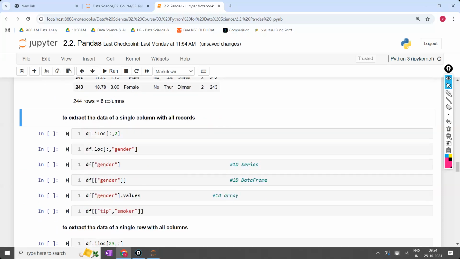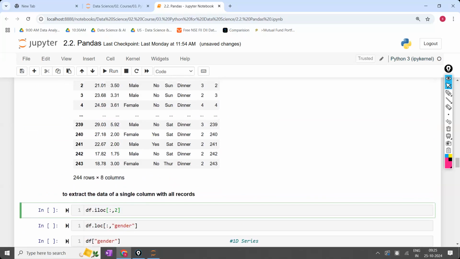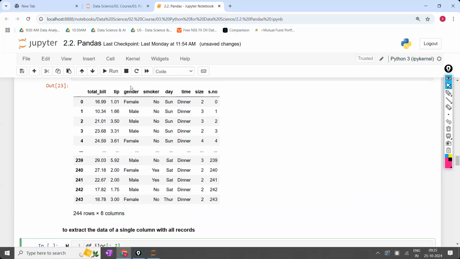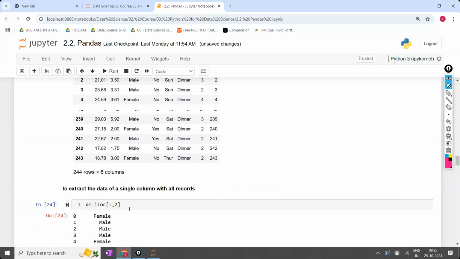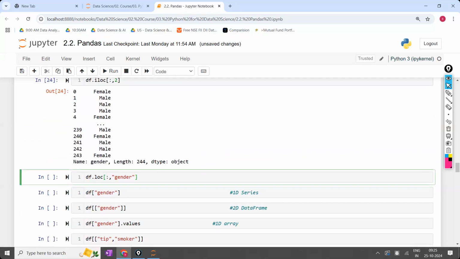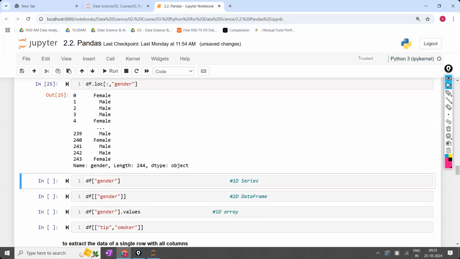Next, how to extract a single column. How to extract the data of a single column with all the records? For example, I want the gender column. For the gender column, what is the index number? 2. So I'm going to write df.iloc[:, 2] and the gender column will be selected. Similarly, even if you write it using loc, the gender column will be selected, or directly using df of gender. Instead of using iloc or loc, we are directly using this.